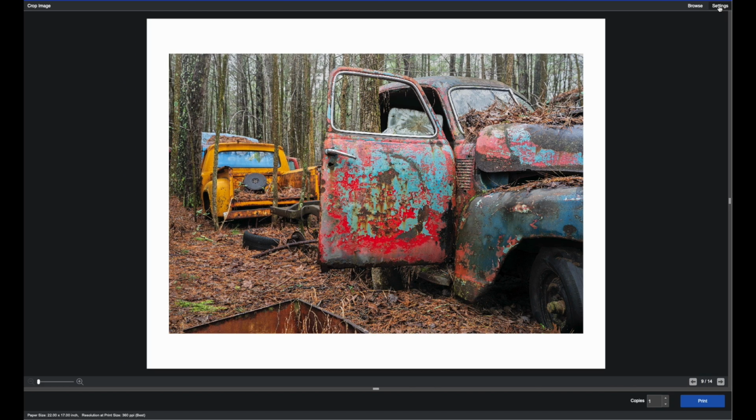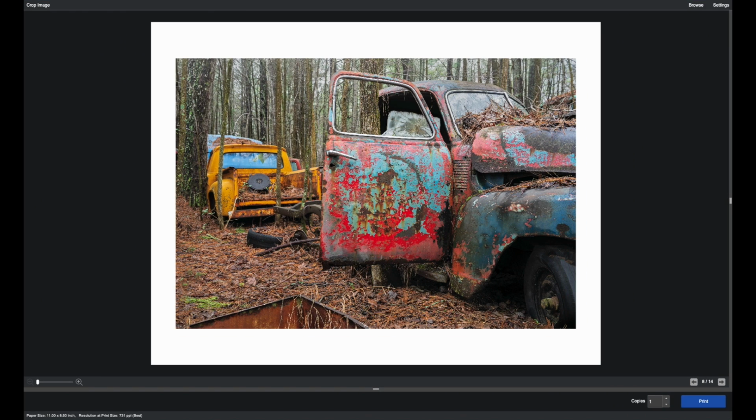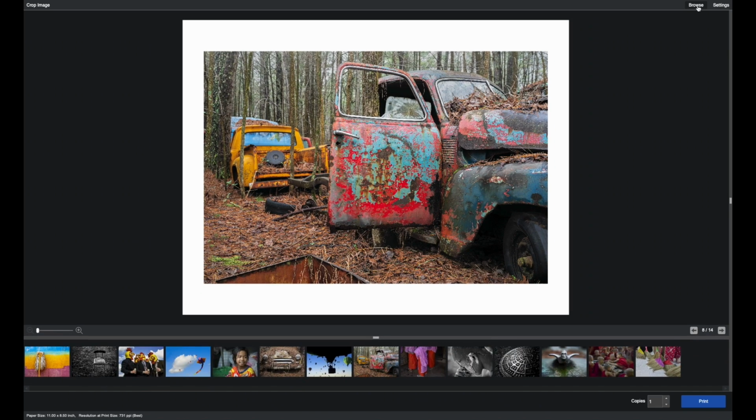just click Settings. There are some additional features within Epson Print Layout. If you go to the browser and run the cursor over each of these images, you'll be able to see metadata information, such as the color space and the file size.